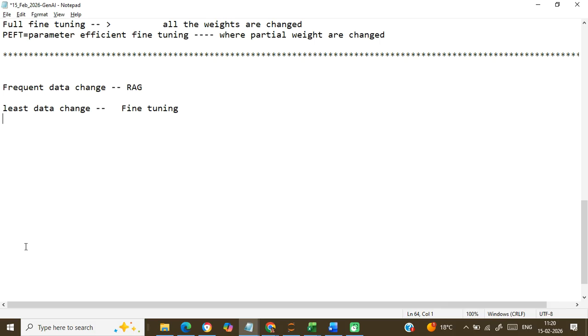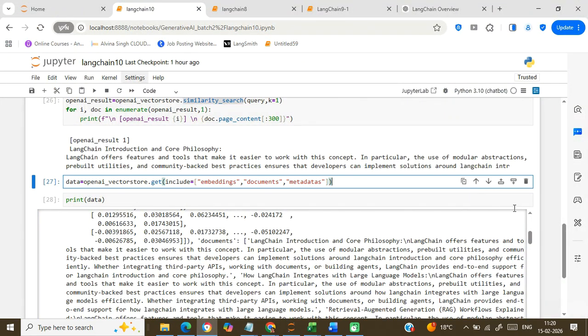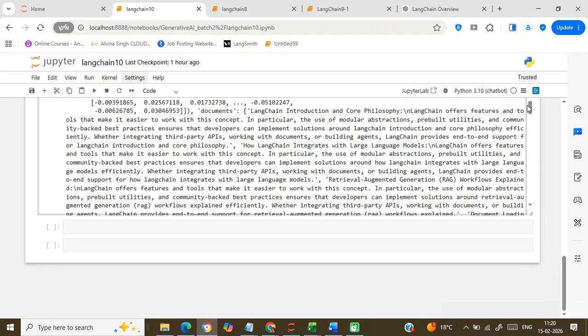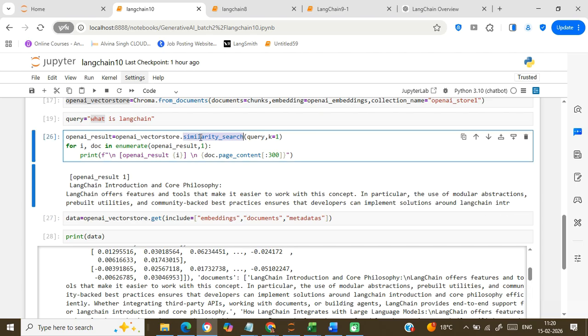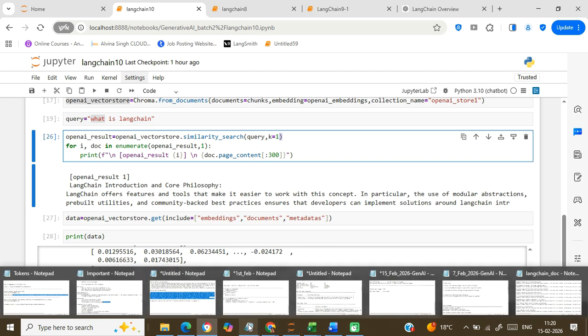Okay. So this is one aspect. Now, what I can do over here is just perform the similarity search, and we are able to get that much document which we have mentioned over here.